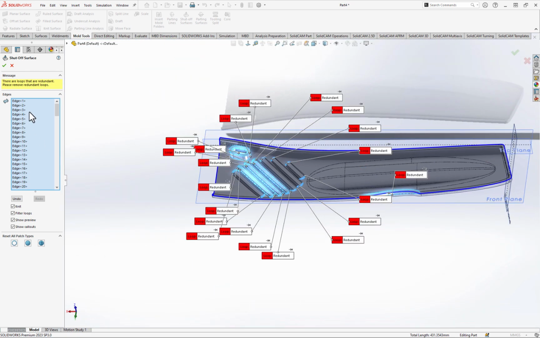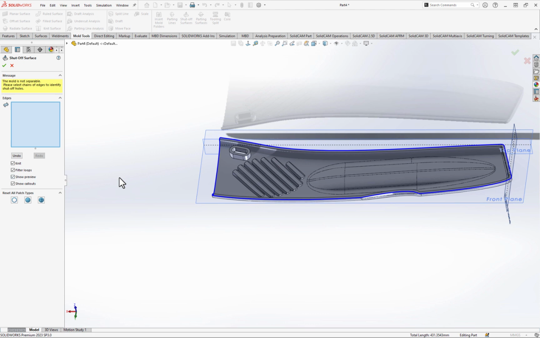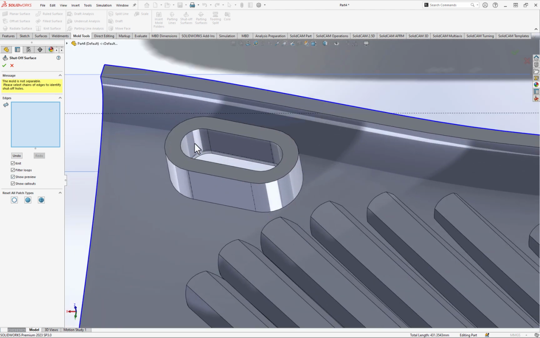So what I'm going to do is clear all the auto selected edges. I'm going to right click here and say clear selections, and I'm going to go in and manually pick the edge that I want. So that would be that edge there.